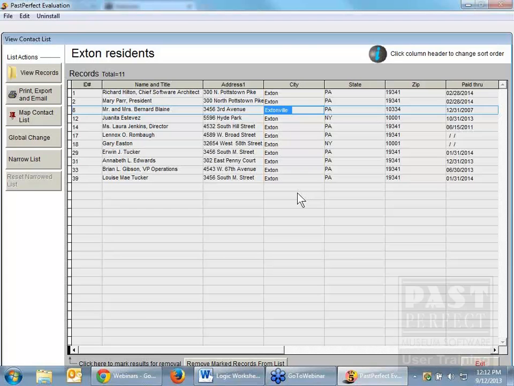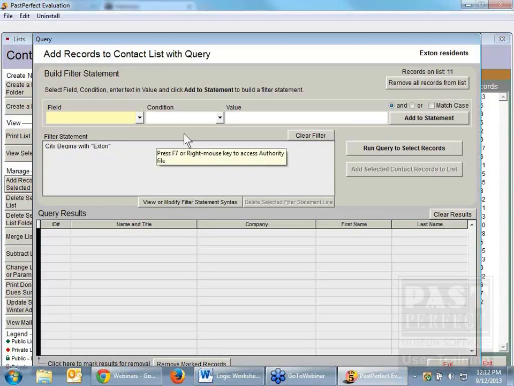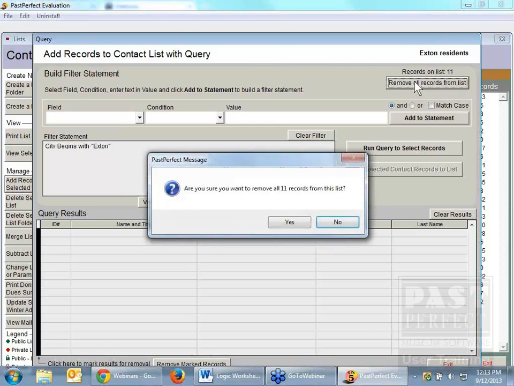So how can I deal with that? Well, if I close all the way back out of here and come back to the Exton residents and add records to selected list, the first thing I need to do is clear my list because that list had too many people on it. If I don't remember to do this step, it's not going to automatically clear my Extonville people. So I'm going to remove all records from the list, and then I'm going to click on yes.